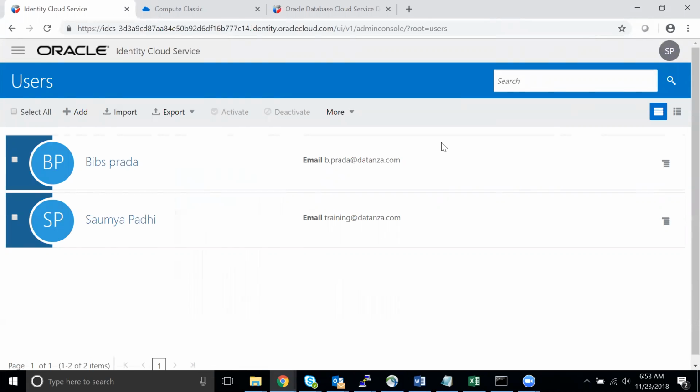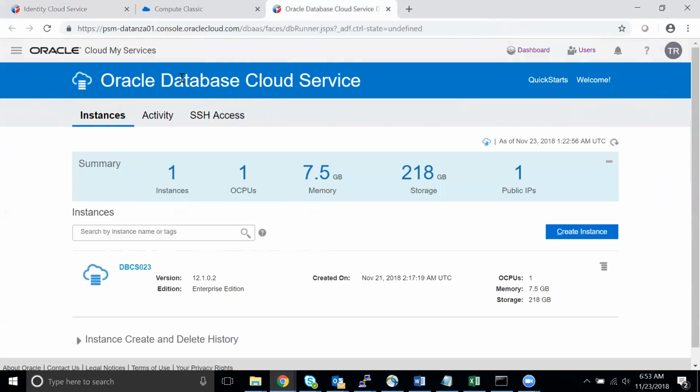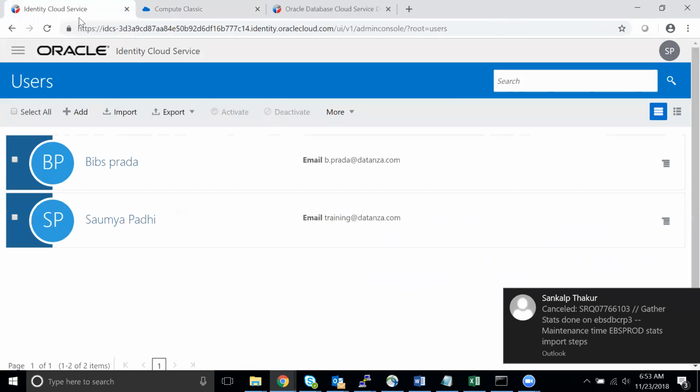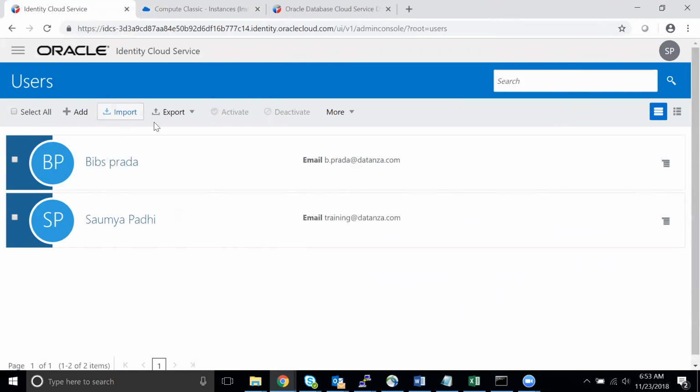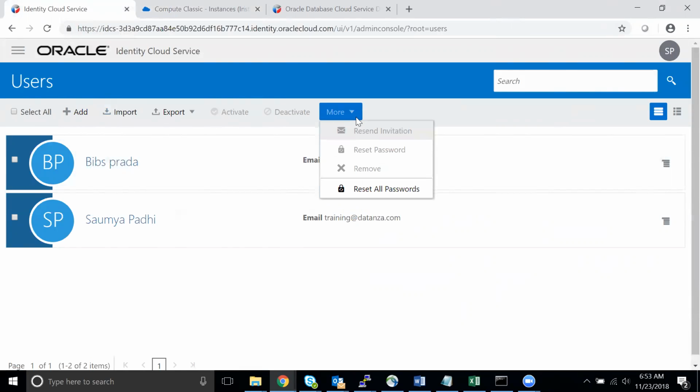That is nothing but called Oracle Identity Cloud Services. Likewise, this is called the Oracle Database Cloud Services Portal. This is called the Oracle Compute Classic Portal. Okay, it's taking some time. Let it come. And this is called Oracle Identity Cloud Services. So if you come inside this Identity Cloud Services, you can see import, export. You can see reset, remove, reset all passwords, etcetera. So these are all things you can see over here.